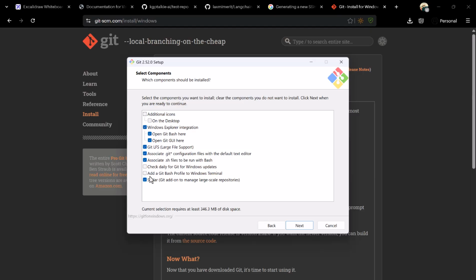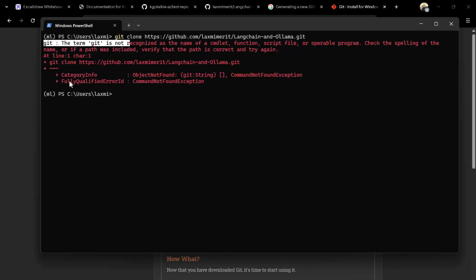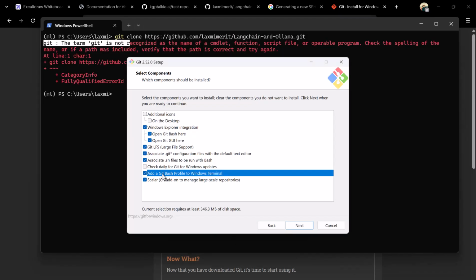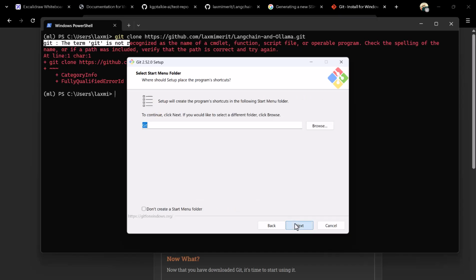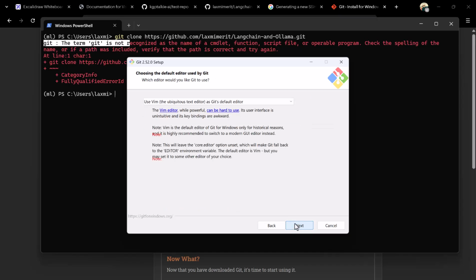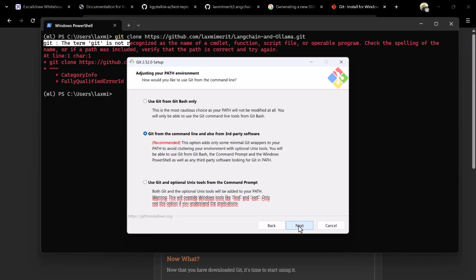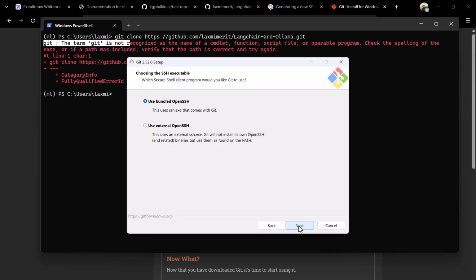All right, and then add a Git Bash profile to Windows Terminal. This is also very important, because if you come to this terminal and you will not see any Git Bash, I want to add Git Bash here as well. That is why I say that you need to select this particular option as well. The rest of the other options you can leave as they are. Click on next. Now it is going to install Git on your computer. Let's go ahead and keep going.